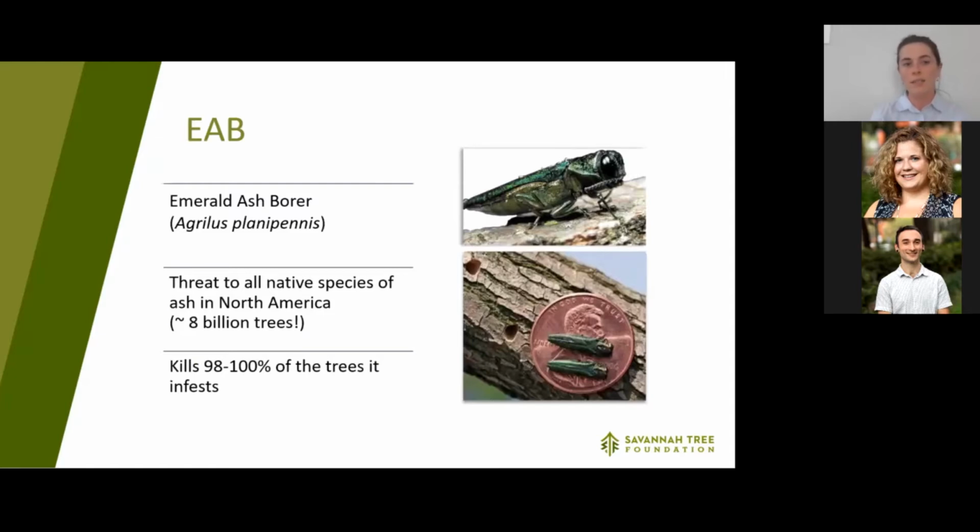So as I said, I worked with the emerald ash borer. Its scientific name is Agrilus planipennis. And it is a threat to all native species of ash in North America. So that's about 8 billion trees overall, and that is 9 species of native ash. And it kills about 98 to 100% of the trees that it infests. So it's a pretty big deal, and you can probably guess why this is a pretty large economic impact, as well as on the quality of a lot of our ash trees.